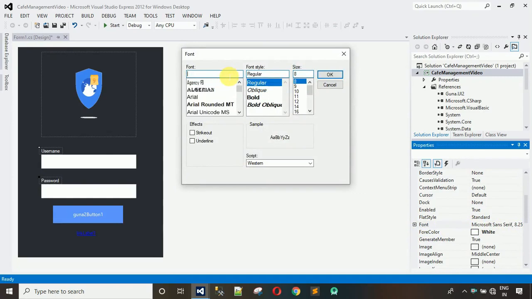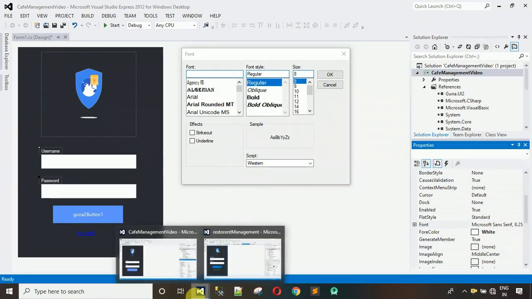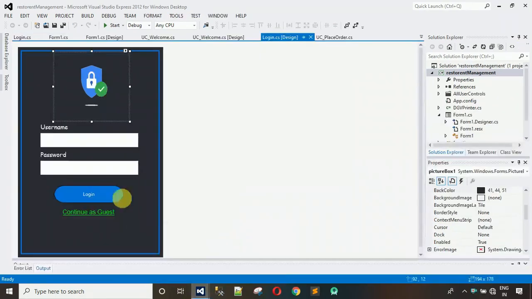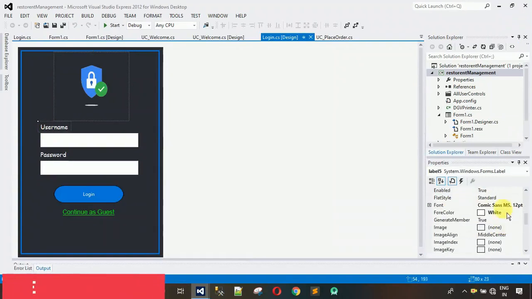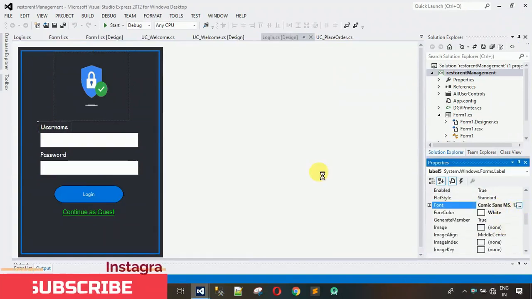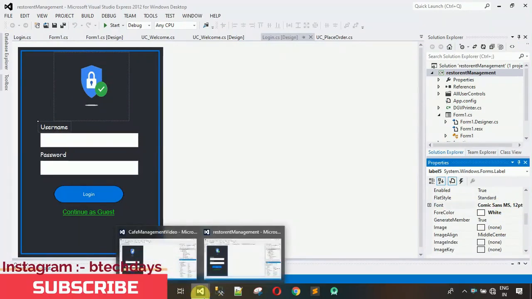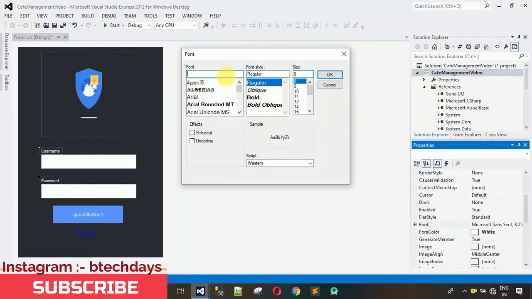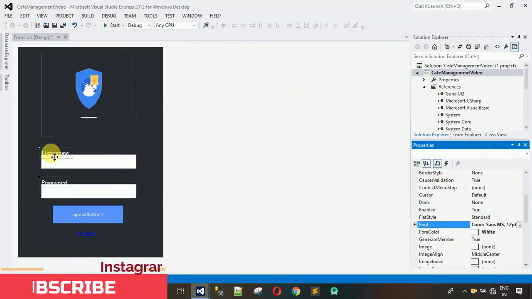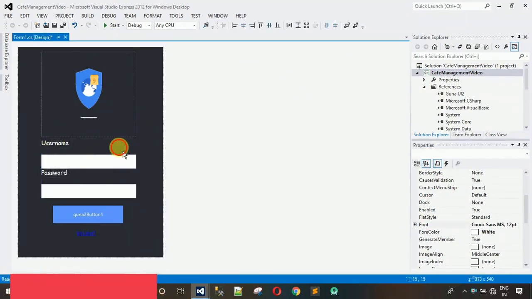okay, so let me see what font I actually used. So click on this, Comic Sans. I have used Comic Sans of size 12. So cancel, move back over here, Comic Sans, this one regular and size 12, and hit OK. Yeah, this is looking better.